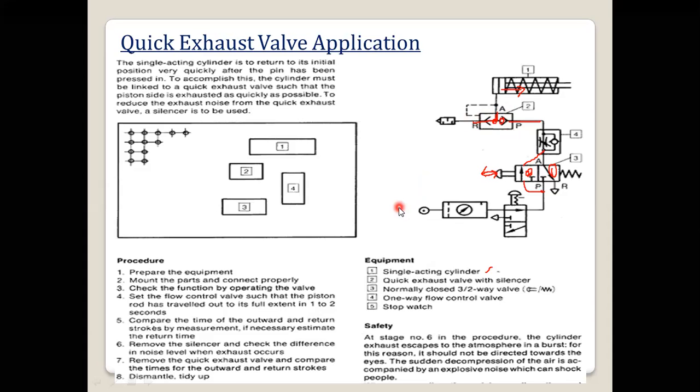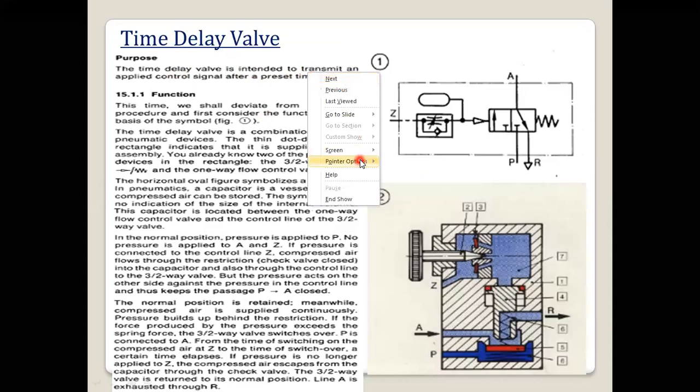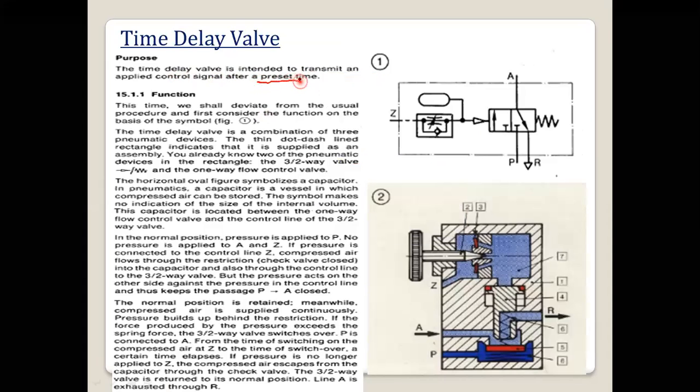Okay, so the next type of valve is the time delay valve. The time delay valve is intended to transmit the control signal after a preset time. So if in the application I want some delay, for example a 10-second delay or 20-second delay, for the operation of the system, there I will use the time delay valve.